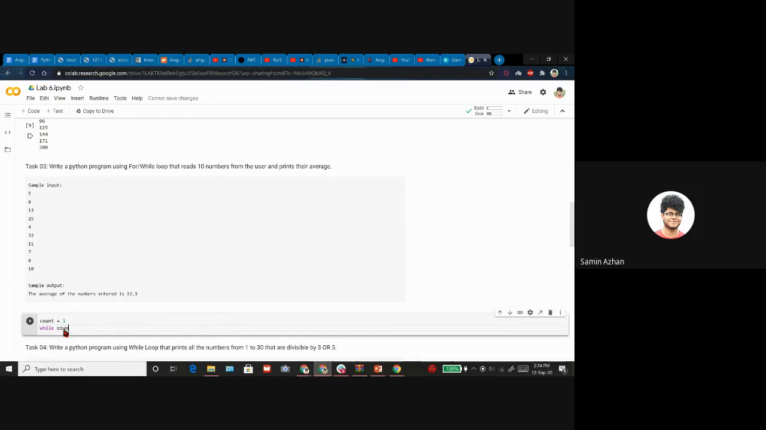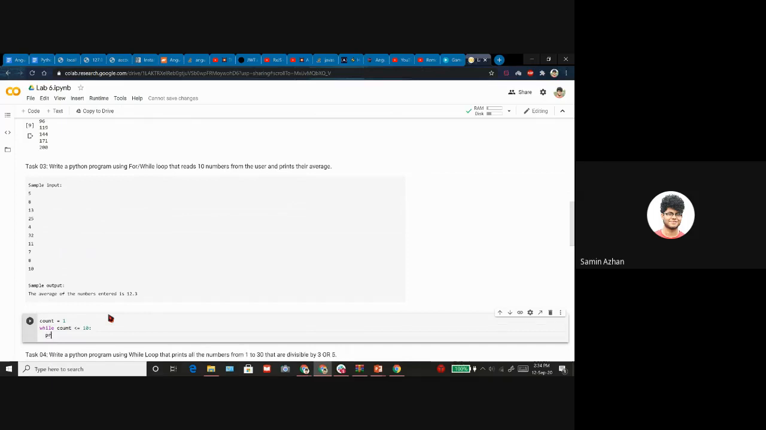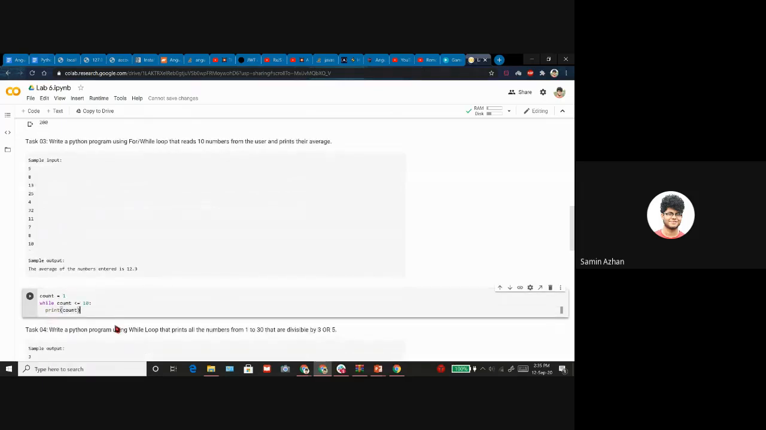So if I say if my count is less or equal to 10, print count. Now, the thing with while loops is if you run your program now, you'll be stuck in an endless loop or an infinite loop because your count is 1. It will always be less or equal to 10 because you're not changing any values for the count. So it will keep printing count until forever.